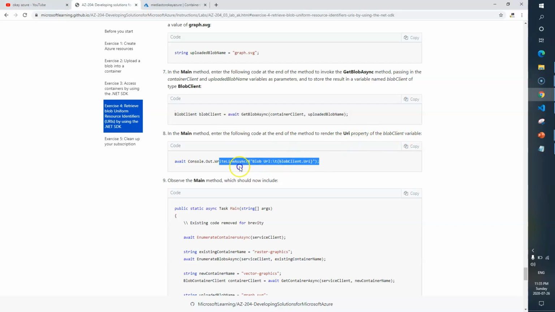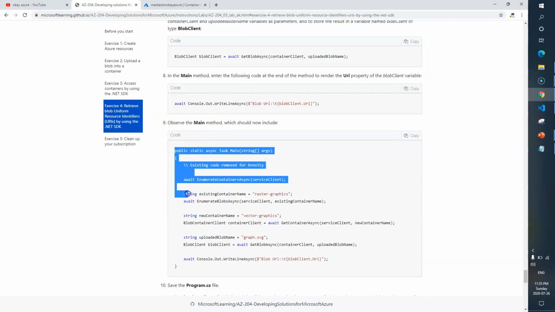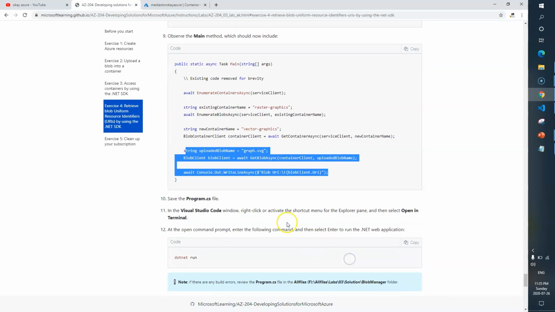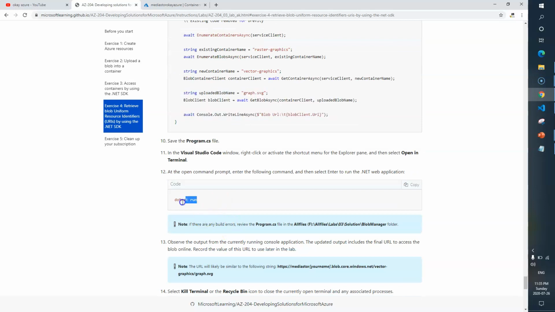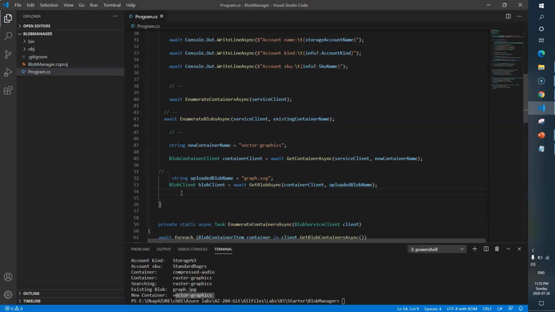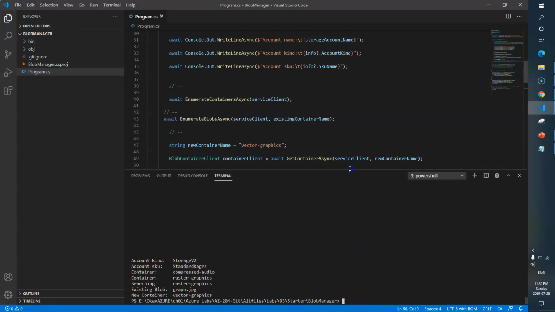Okay. So I'll copy this one, Control C. Step 9 says your main method should look something like this. And you just need to run your program. What we are expecting here is that it should print this particular URL. So I'll paste the line here. It will print the blob client URI. Control save. Let me just open the terminal.